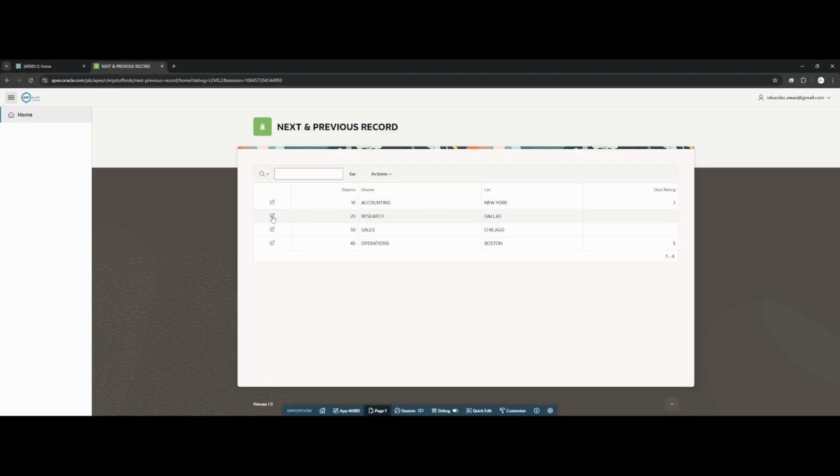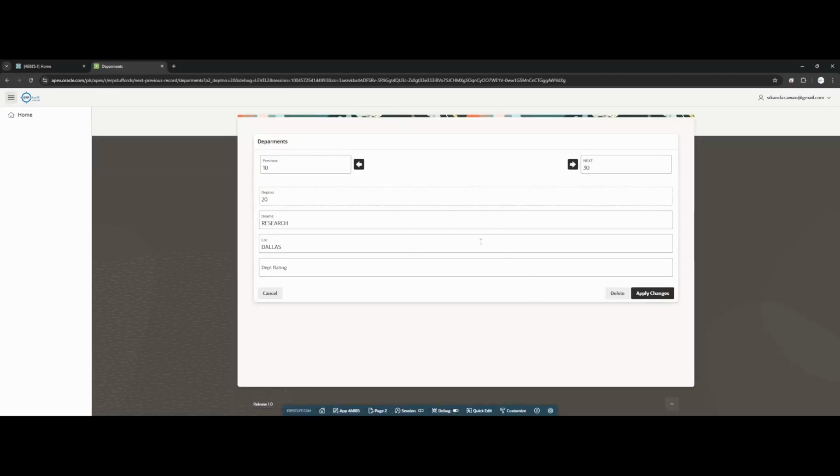If you have worked in Oracle Forms, you must have gone through this sort of next or previous record options. Let me show you what it is. This is my page, and here if you see, my previous department is 10, my next is 30, and current is 20, right? This is my current, which it is showing.